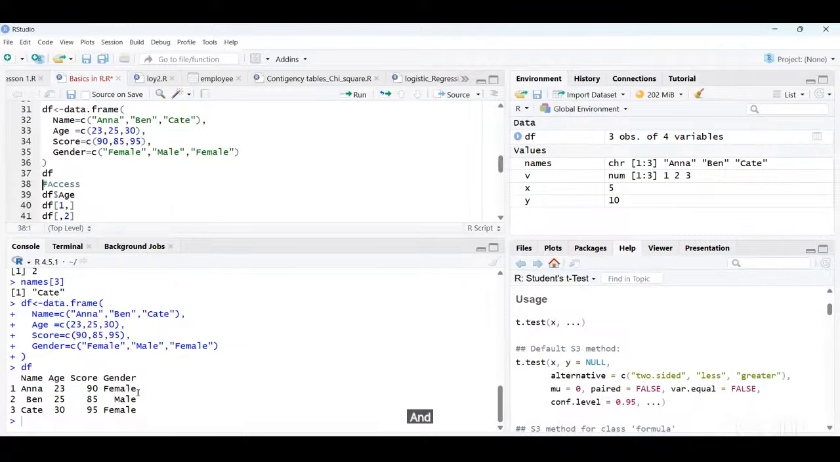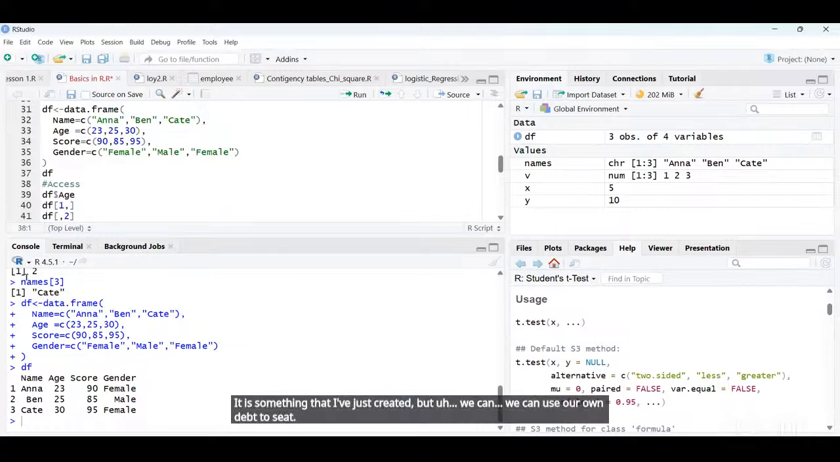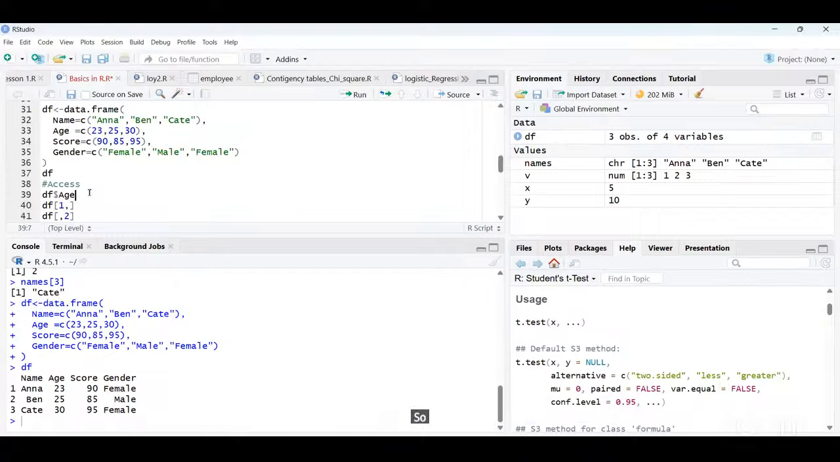And what I have up here, these are the variable names. It is something that I've just created, but we can use our own data set. These are the basics in R, but later we build from the basics. They are going to support us to build more on what we are going to be doing, and then it becomes very easy.